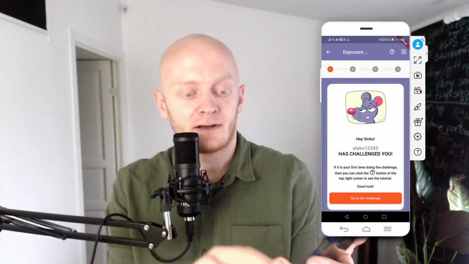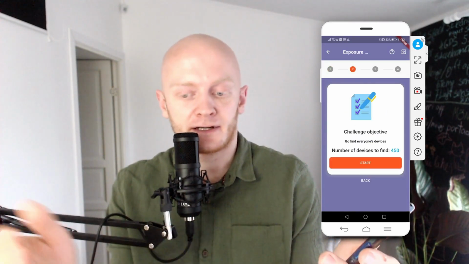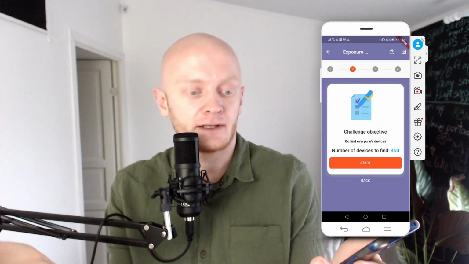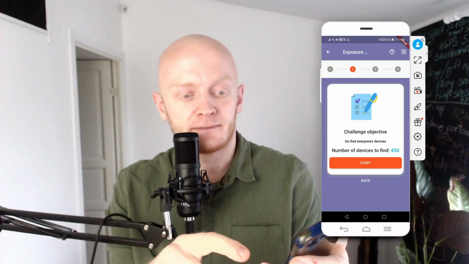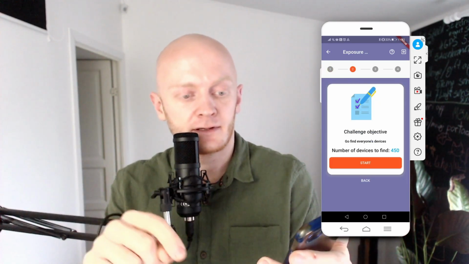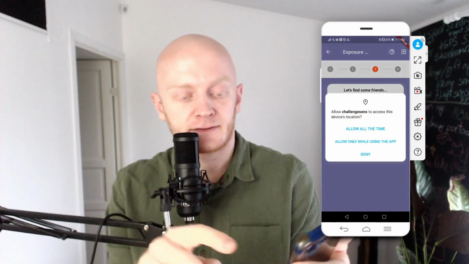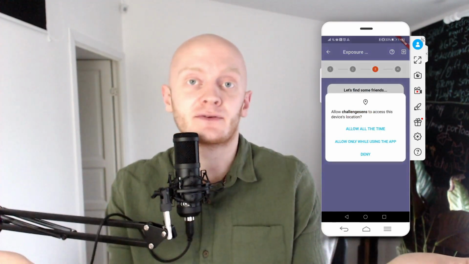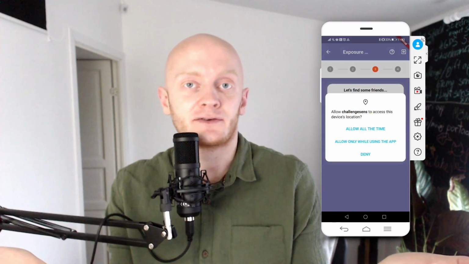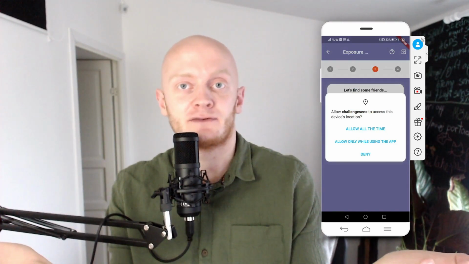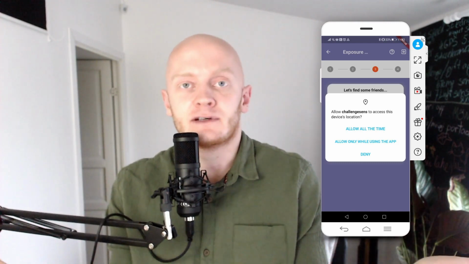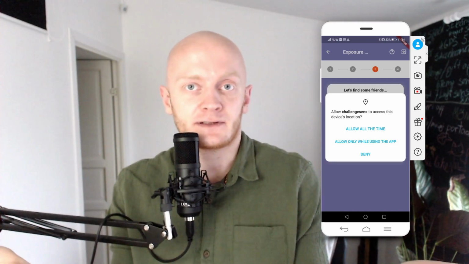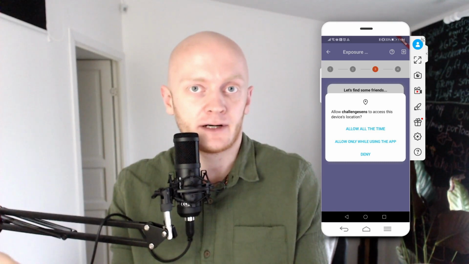I can go to the challenge. I can see the objective. It's to go find everyone's devices, and the number of devices I have to find is 450. Now I'm going to click on start, and it's going to ask for some permissions. It turns out in order to use Bluetooth you also need location permissions. Who knew, right? So people think that this is actually like someone's way of spying on them, but actually this is an actual requirement by Android.